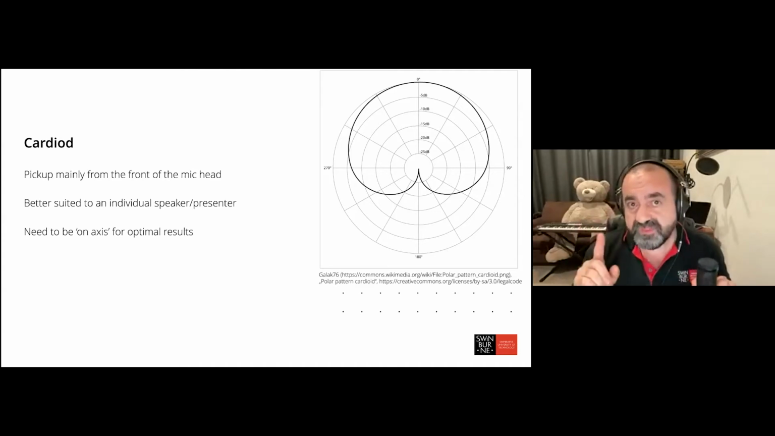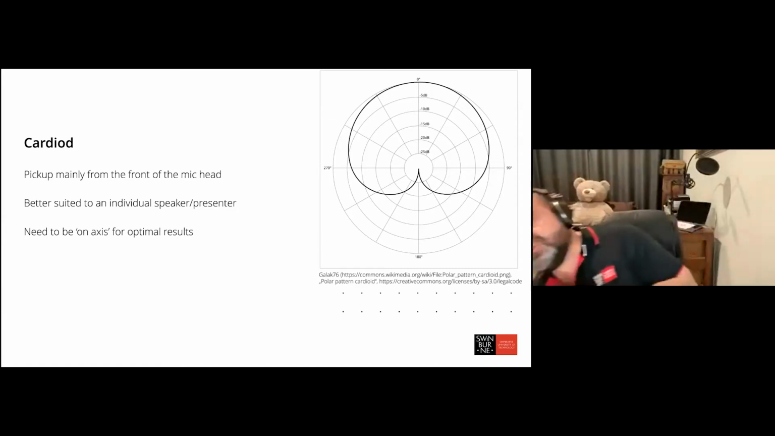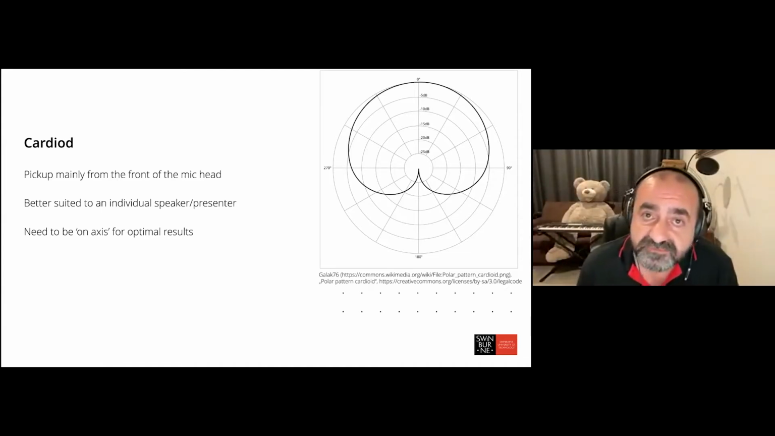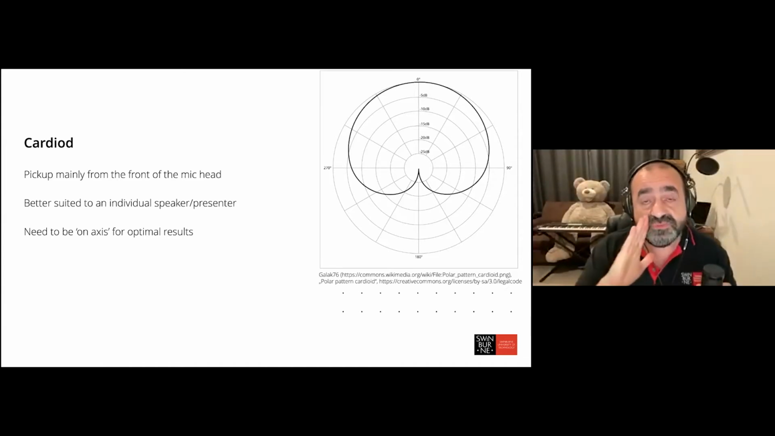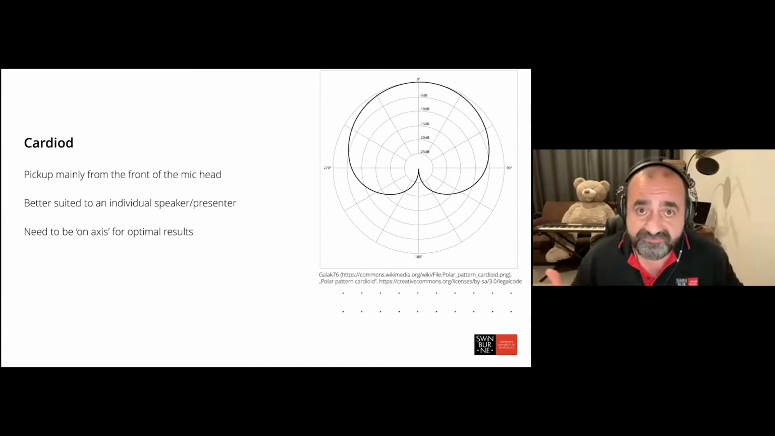What is a problem though with these is that because they're not picking up from all sides, if you turn off to the side and start talking over here, it doesn't sound anywhere near as good as when I'm talking here. The reason why is that we call that being off axis. So you need to be very aware of staying in front of the microphone and its pickup area.